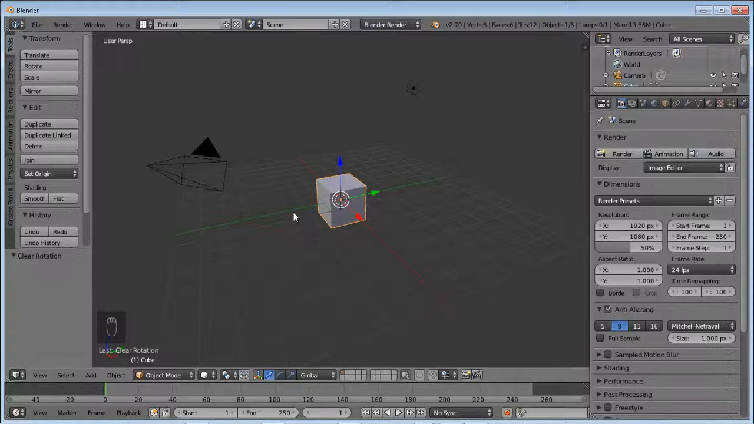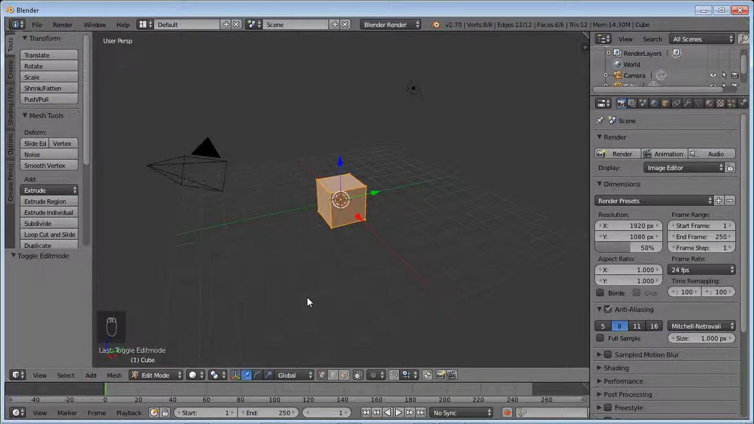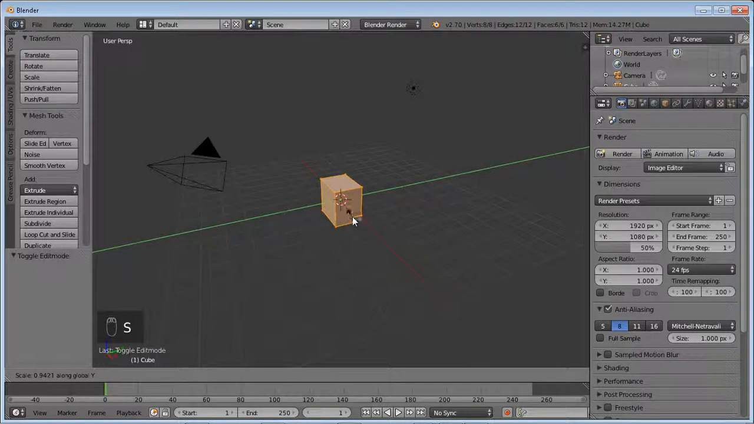So first things first, we're going to go into edit mode. We have a cube here, and just pick object mode, choose edit mode, or if you like shortcuts, you can just hit Tab. First, we need to scale it in on the y-axis. So S, then Y, and then just pull it in. That's good.